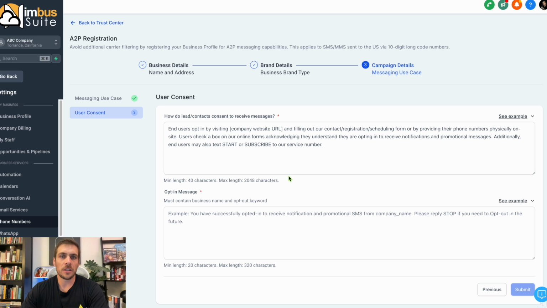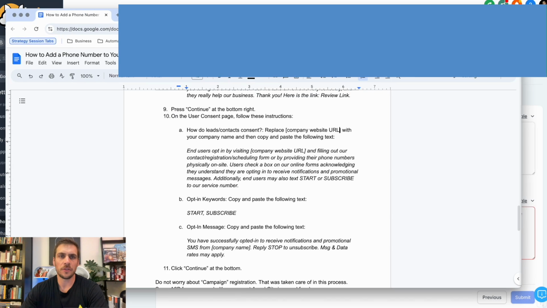For the opt-in message, copy and paste the text found in the provided documentation, replacing company name with your business name. Then click Continue. There's no need to worry about campaign registration as it was already handled in this process. Note that some A2P federal fees may apply.